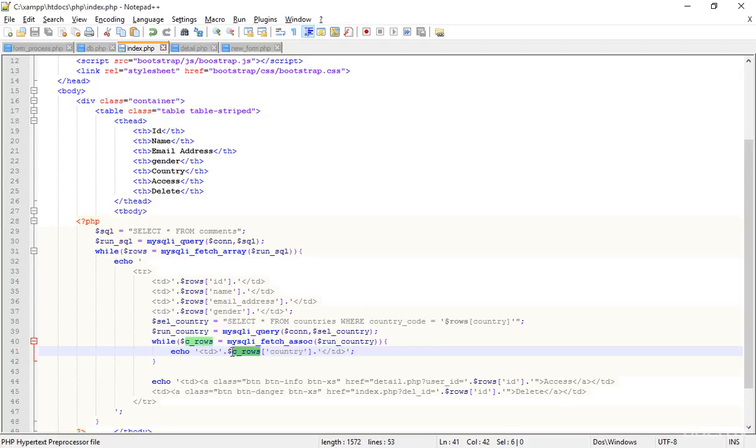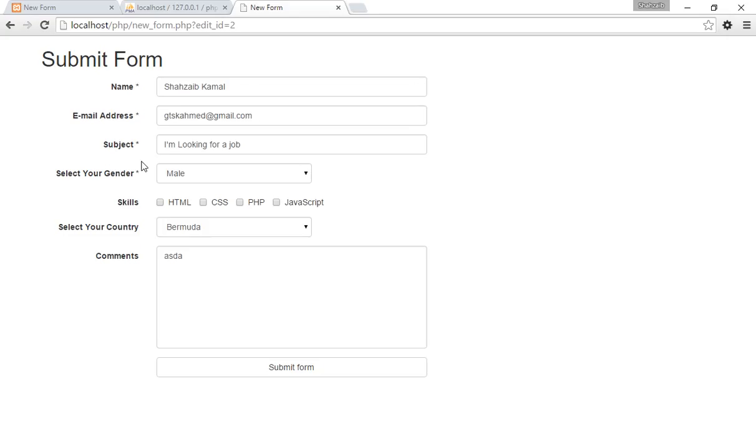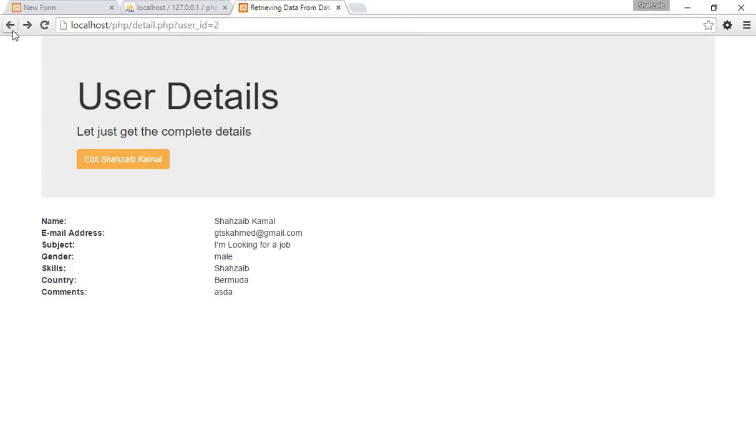In the countries table there isn't any country or country code field for this; I just want the country name. Now let's refresh that. Now I got the countries, Bermuda and Australia as well. So if you want to edit one, the Shazib Kamal or Arnold, you can easily do it by clicking on edit. I hope you understood how to do all these things.